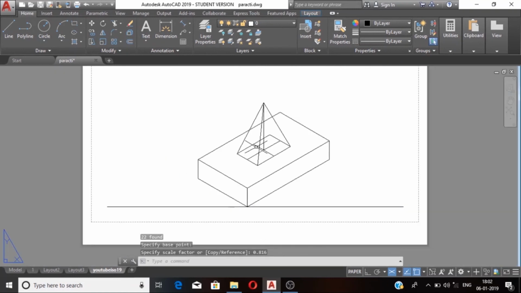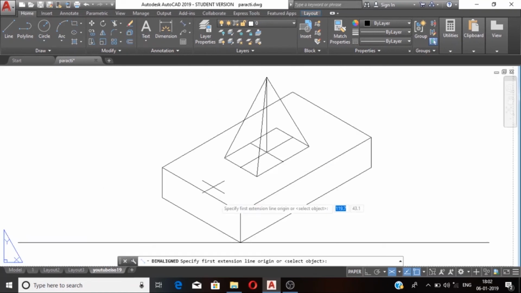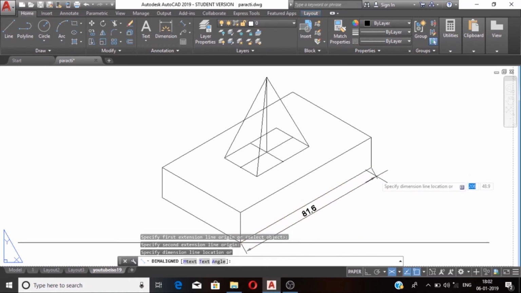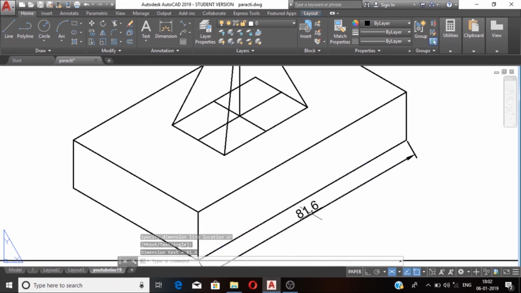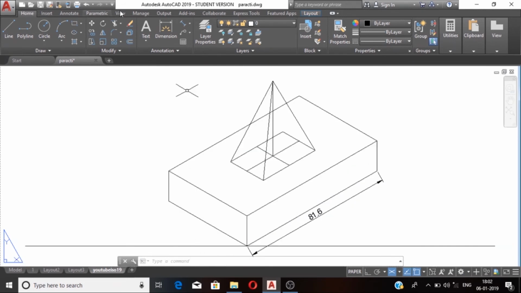Now if you want, you can measure it using the scale. You'll get the iso scale. This is actually 100, but in the iso scale it is 81.6. We need to measure it.